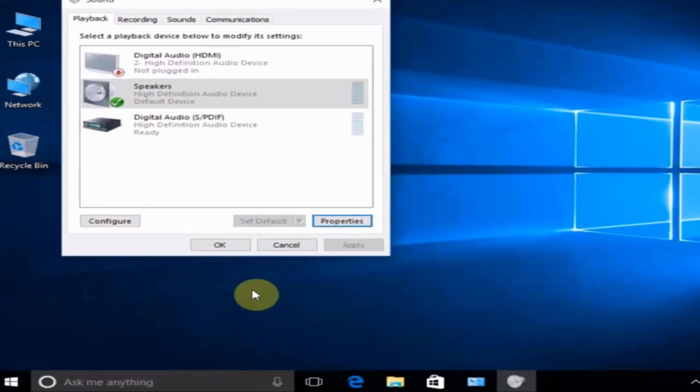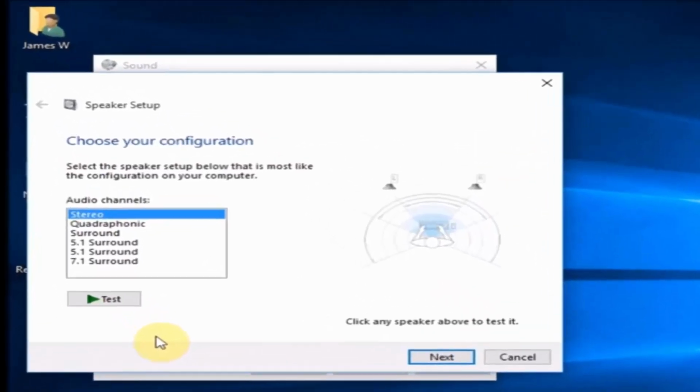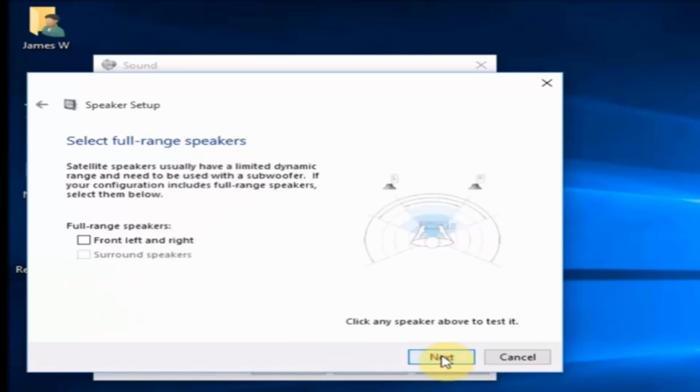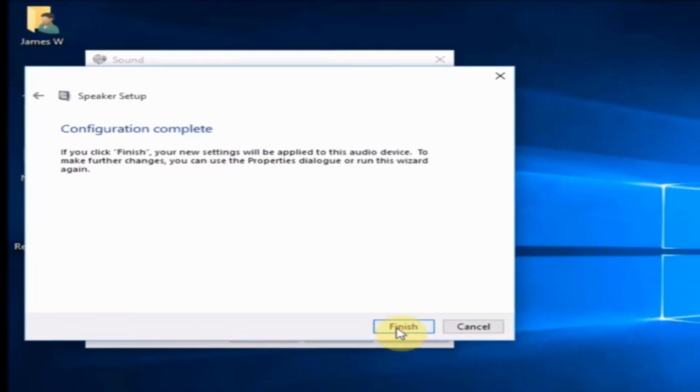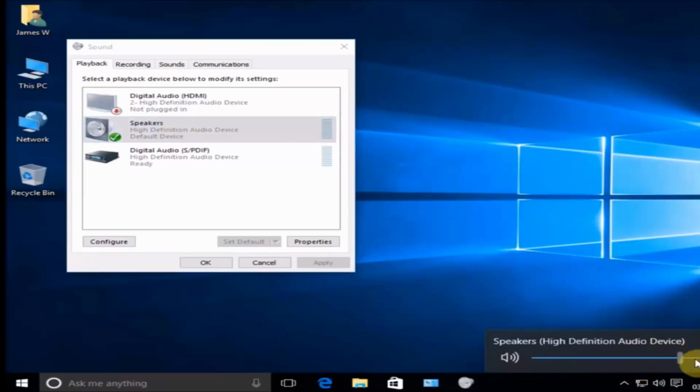If not, then we need to just come into the configuration, our speaker setup configuration there. Now depending on your hardware you might have something different here, but really we just want to go and select our speaker setup and click on the Next button, and we're looking for this full range speakers setting, front, left and right. Put a tick in there, click Finish, test your sound. Hopefully you've got your sound back now.